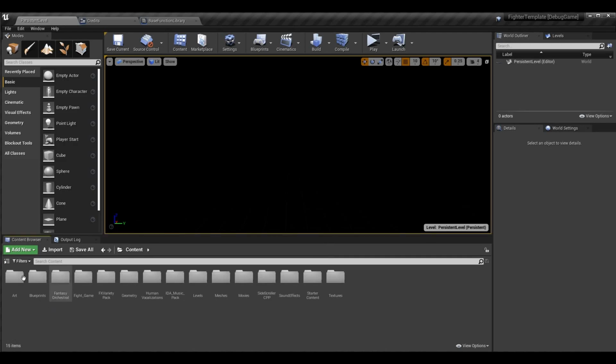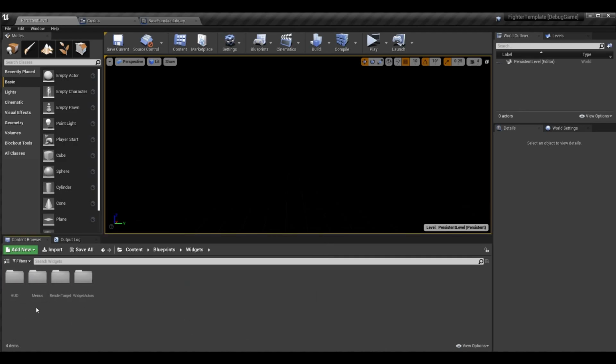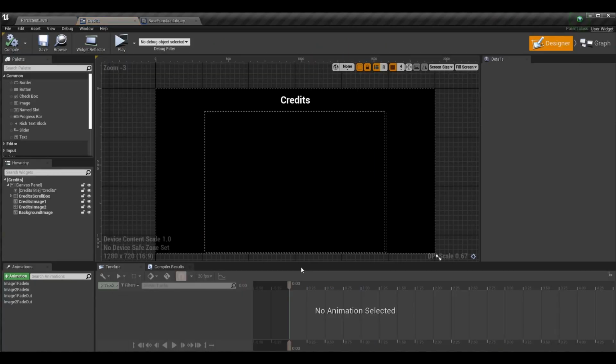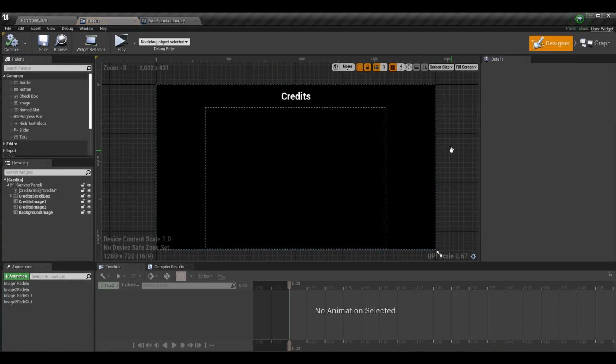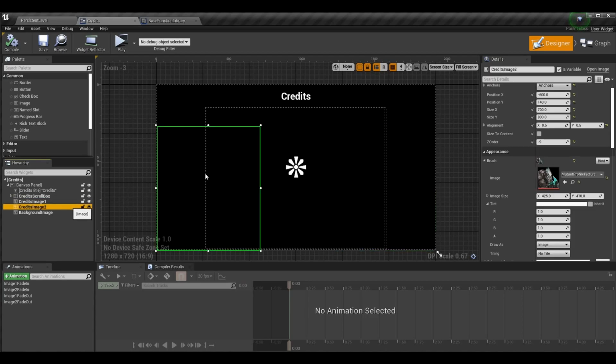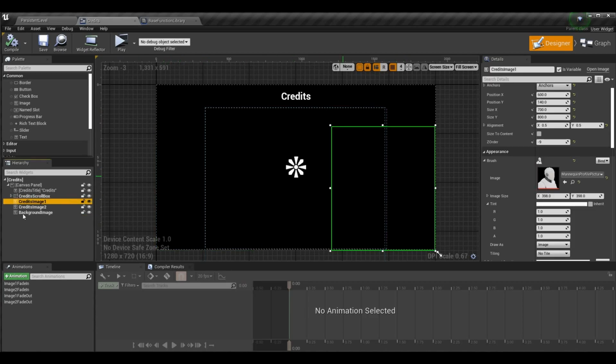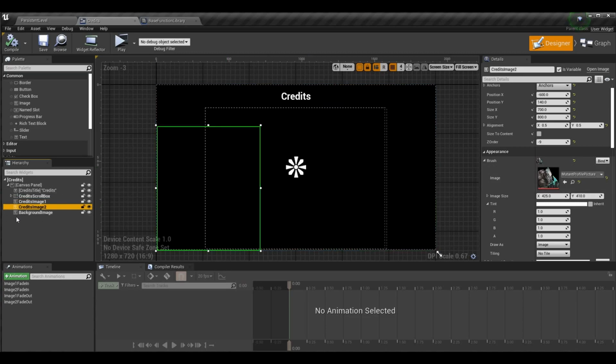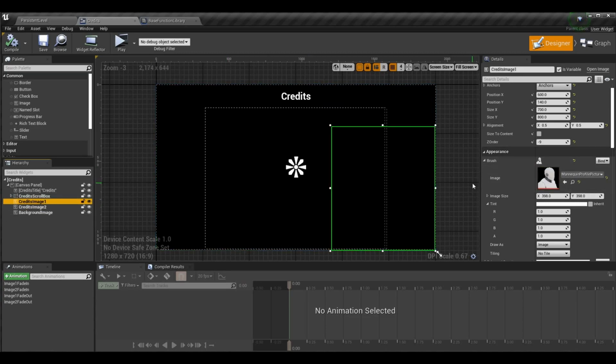To do so, let's go to our blueprints, widgets, menus, credits. And here is our widget. It looks very much the same as it did last time, but there are technically two other things that I've added in here. I've added essentially image slots. So I've added just 2 images that I've bound, just because that's what I've got right now. However, I could add as many images as I want, and I could have them play while the credits are playing.